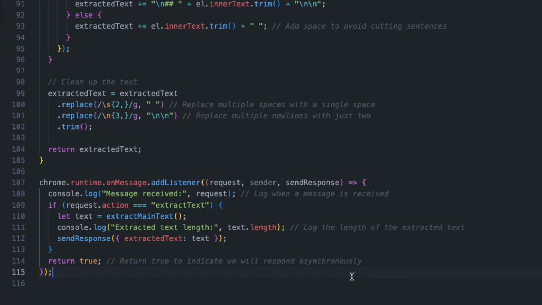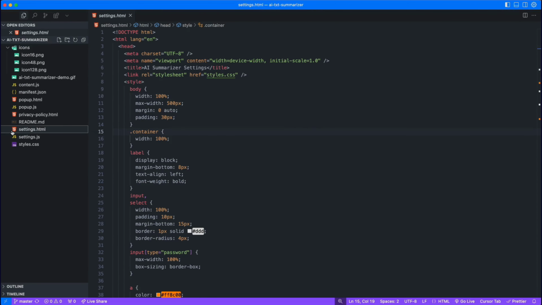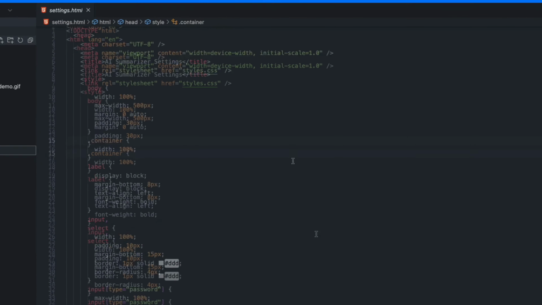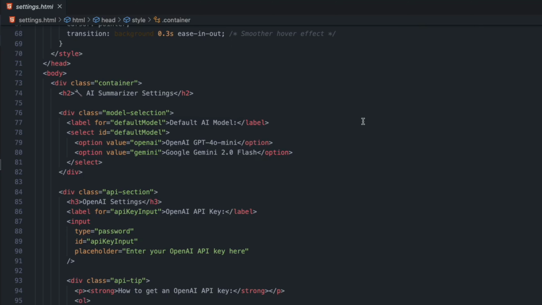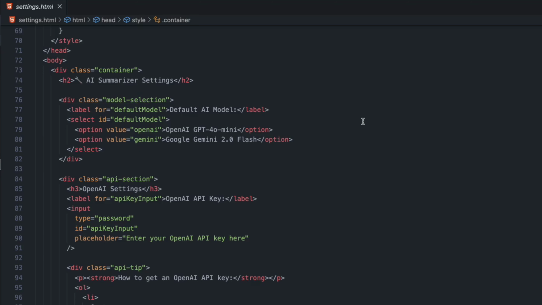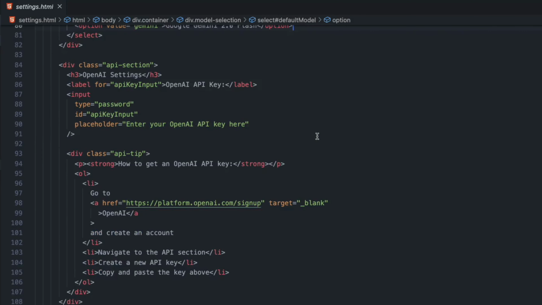Alright, let's talk about the settings page, the control center of the extension. This is where the user picks which AI model they want to use and where they paste in their API keys, so the summarizer actually works. At the top, we've got a simple drop-down to choose your default model. Then there's the OpenAI key section.